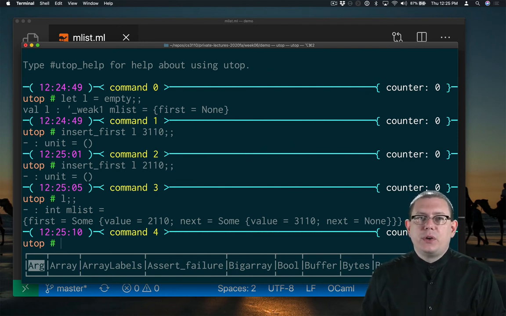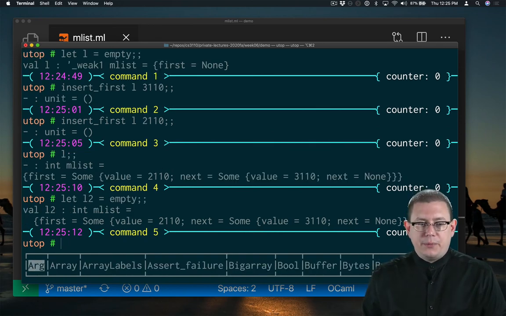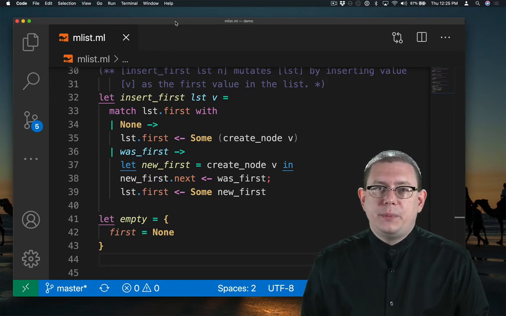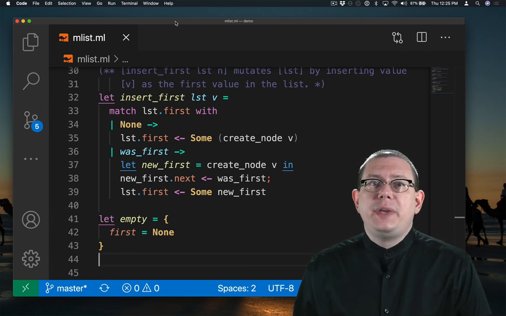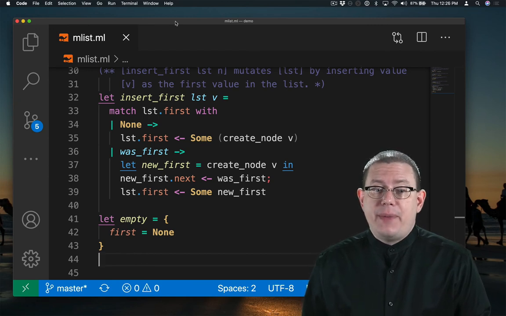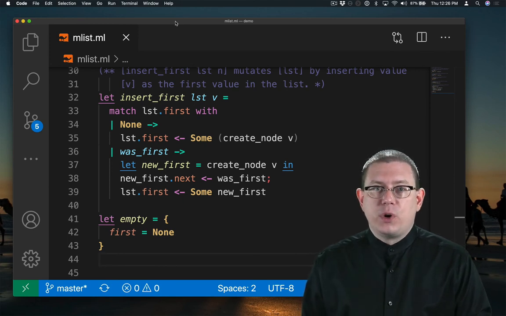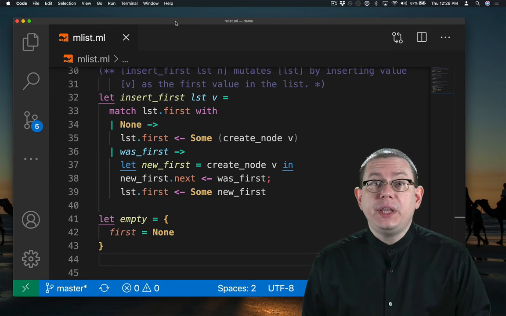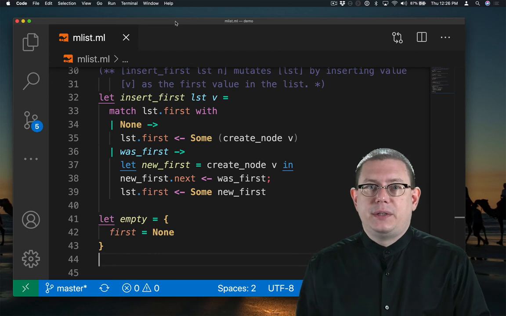But what happens if I want to create a second list? Uh-oh. I thought I was creating an empty list, but it's not empty. It has 2110 and 3110 in it. What went wrong? Well, what went wrong is that our implementation of empty created just one list. That's all there will ever be in existence, according to empty, is just that one list. Every time I write the name empty, it's bound to that same record value that I'm creating here on lines 41 through 43. What I really want is a new record value every time I create a new empty list.